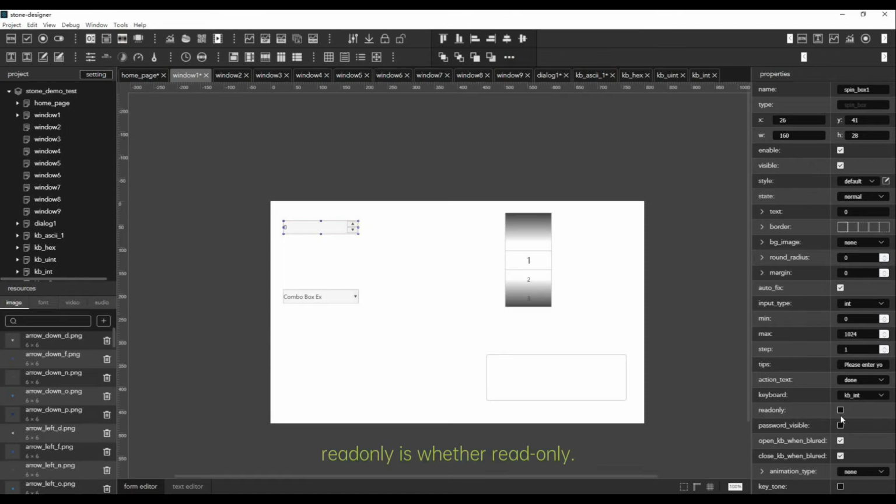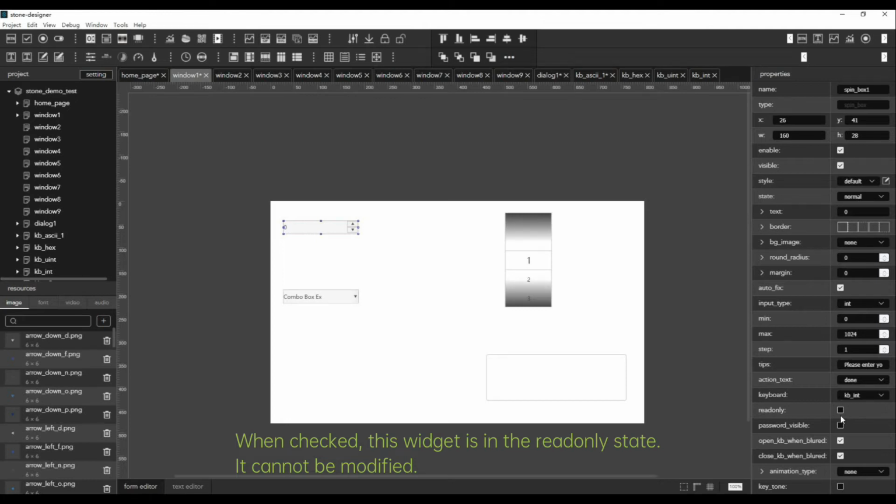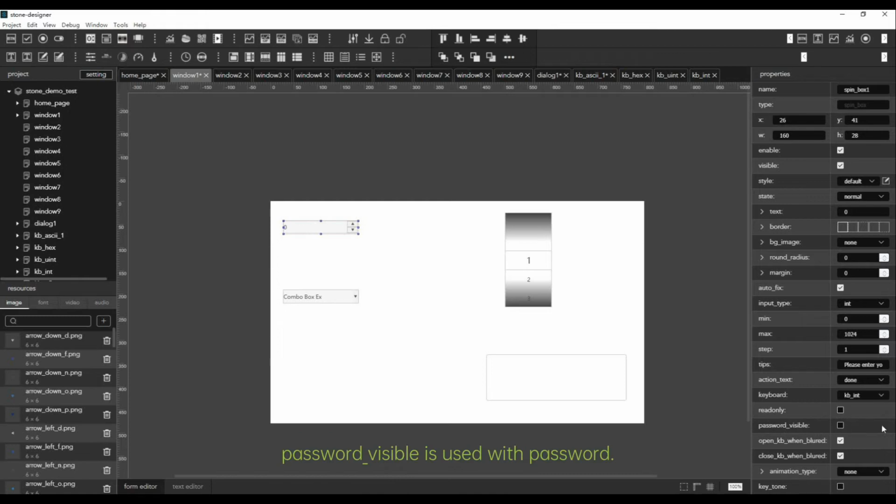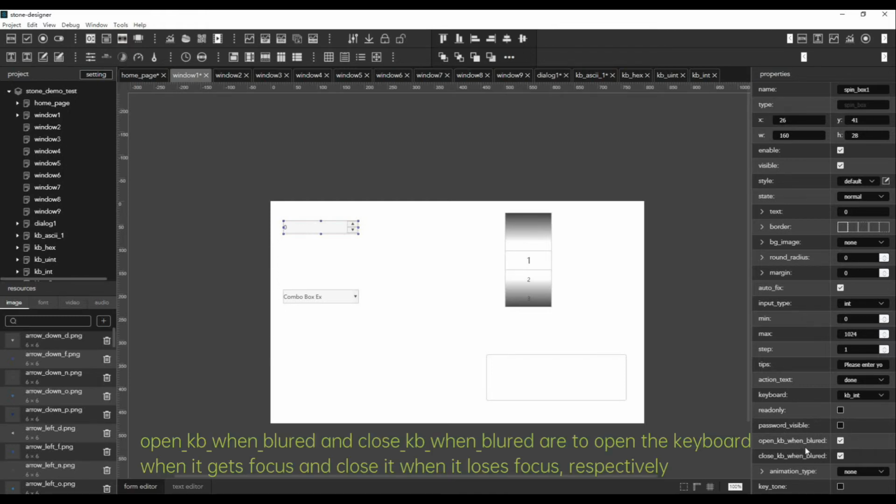Read-only is whether read-only. When checked, this widget is in the read-only state. It cannot be modified. Password visible is used with password. Open KB when focused and close KB when blurred are to open the keyboard when it gets focus and close it when it loses focus, respectively.